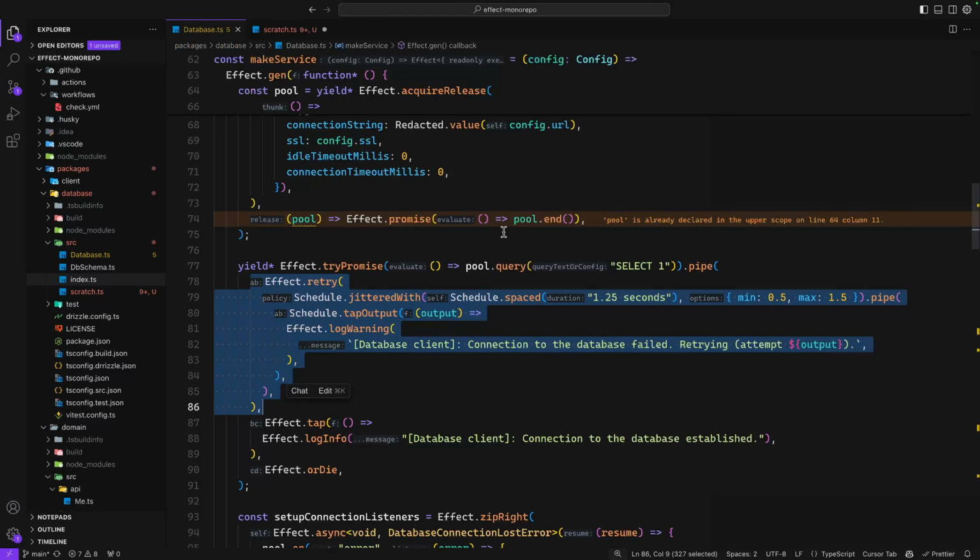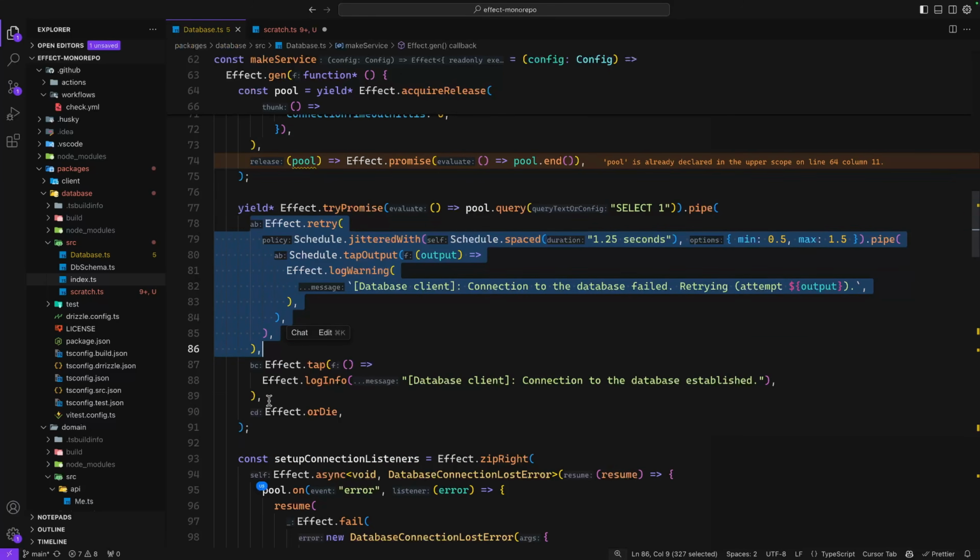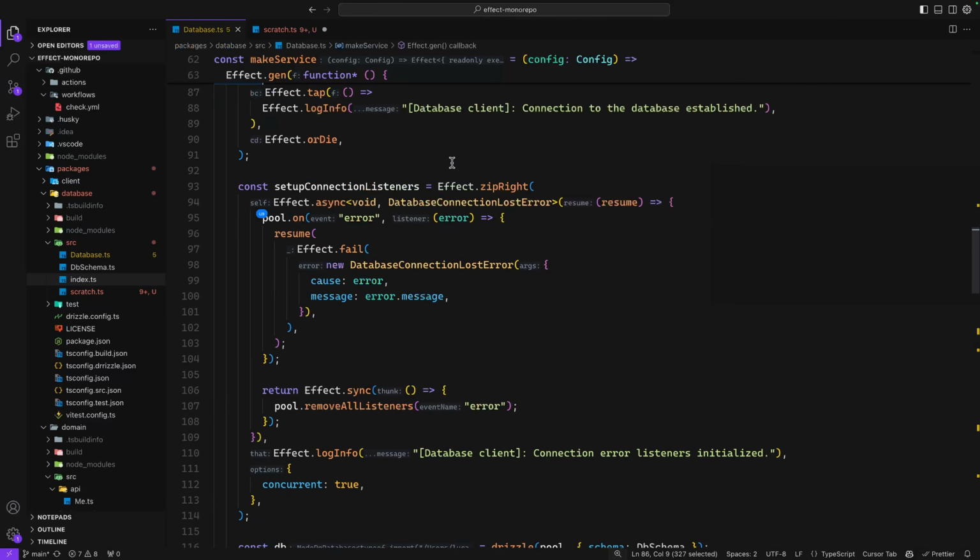So jittered with 1.25 seconds, I specify the min max, and then just for observability in that sense, I added a log warning: connection to the database failed, retrying with the attempt. That way we can check the logs just in case. And then once this is successful, we simply say connection to the database established. And then I have a setup connection listeners.